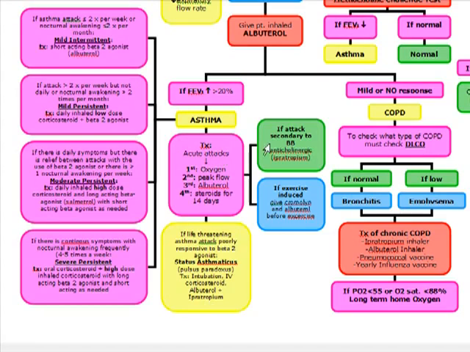If the asthma attack is secondary to beta blockers, we're going to give an anticholinergic such as ipratropium. If the asthma attack is exercise induced, we have to give prophylactic cromolyn and albuterol before the patient exercises. It's very important, okay?